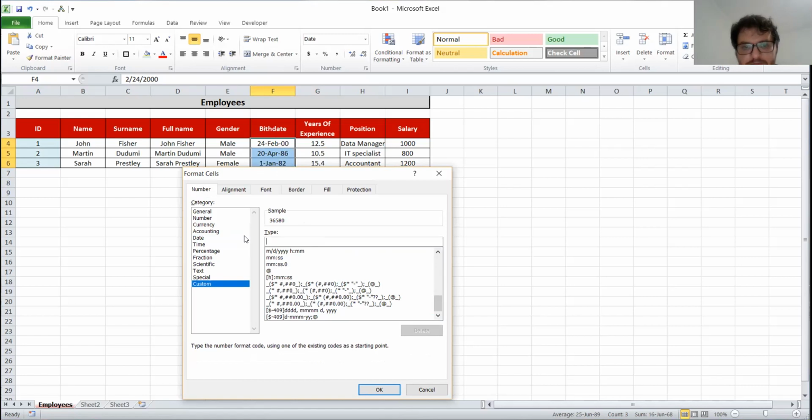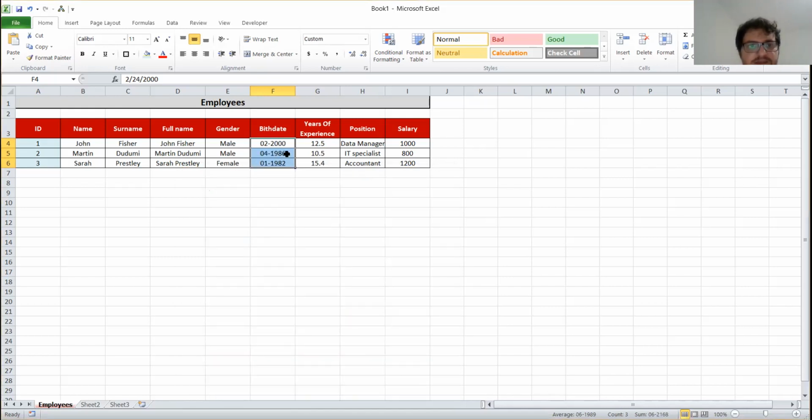For example, let's put month and year. Here it is. And if I click OK, you can see that it now changed based on my custom type. So I will pick this one that I selected previously.